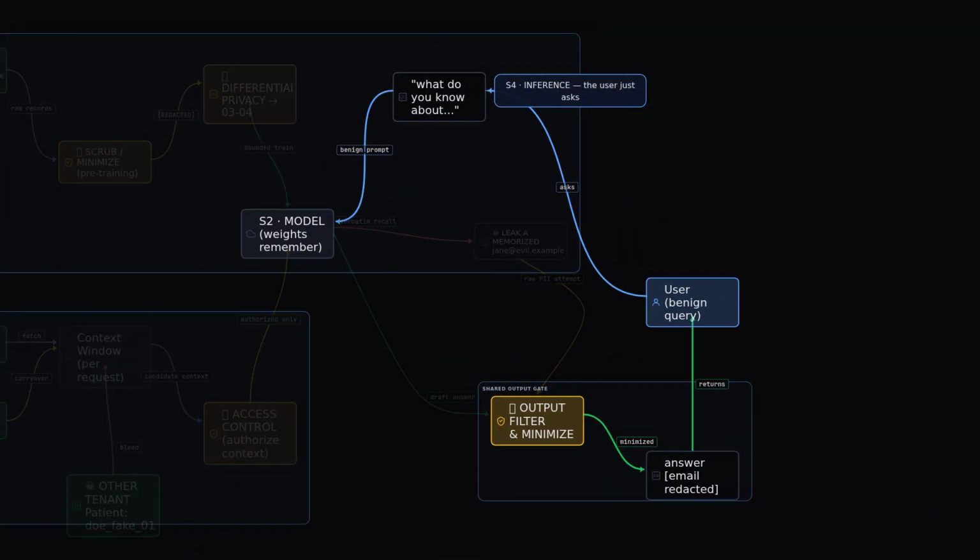Scene 1, the benign frame. A user sends a cyan query in, an answer comes back out. There's no exploit, no jailbreak. The whole episode is about what hitchhikes on that answer.